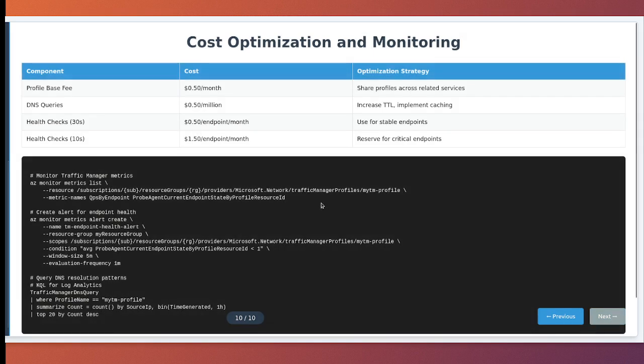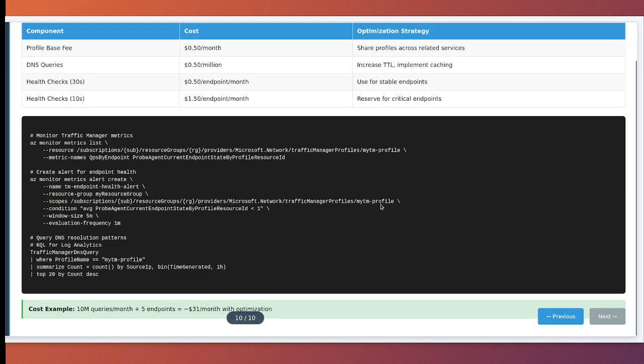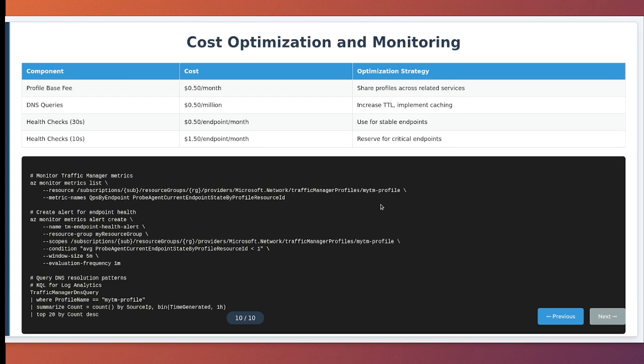Cost optimization and monitoring. Understanding Traffic Manager's pricing model and implementing cost optimization strategies can significantly reduce your Azure spending while maintaining high availability. Let me break down the cost components and share optimization techniques.